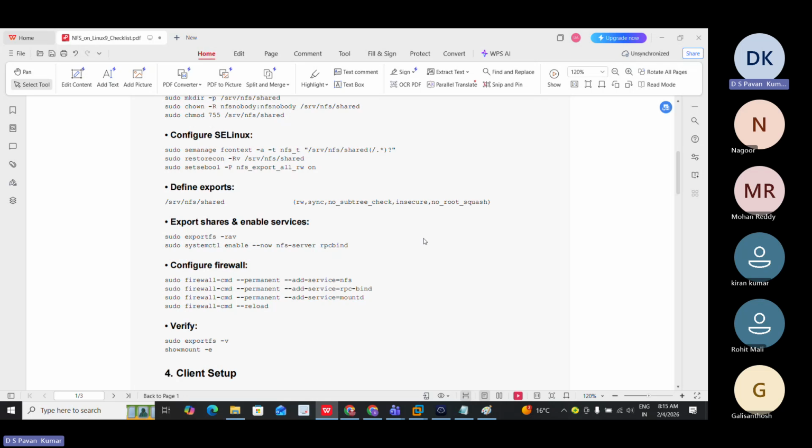Maximum of the time, your NFS file system is not mounted, or it is slow at the time of mounting, or the data is there and needs to be deleted. These are the types of tickets we will receive. If someone asks whether you have architecture knowledge, you can say we haven't implemented it, but we have knowledge of how to do it in a master and slave environment.